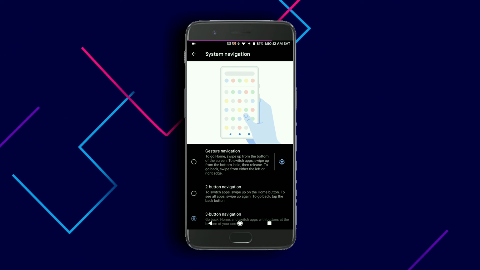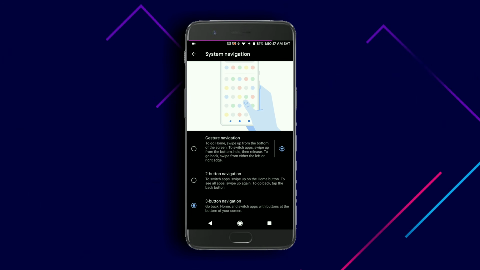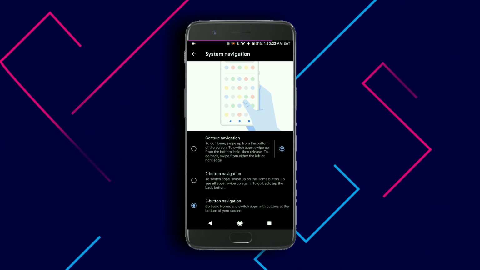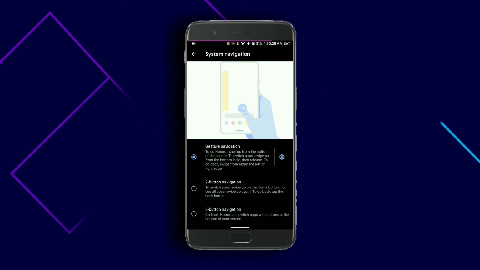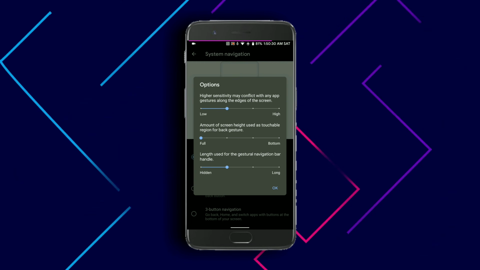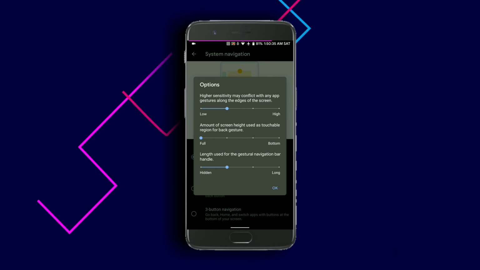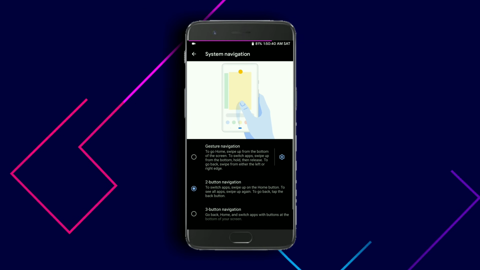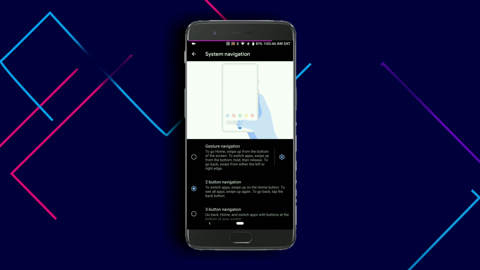Now onto the system navigation. We have got a couple of different options here. Okay, so we have got the 3-button navigation bar. Personally, I like to use the 3-button navigation bar, but in case you like the gesture navigation, then there is that, and you can also customize the sensitivity for the gestures. And if you want to use the 2-button navigation, which has the back button and the pill-shaped icon, then you can use that.